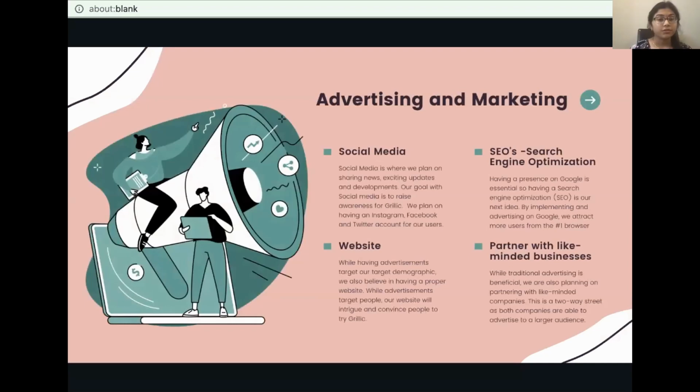We also chose to use three other advertising and marketing strategies: SEO, search engine optimization. This allows Google to present our website, or Grillic, in a positive light, so that more users check out Grillic and thus more interface and more users. We are also planning on having a website next to explain Grillic, have new updates, new content, and overall add to our social media and online presence.